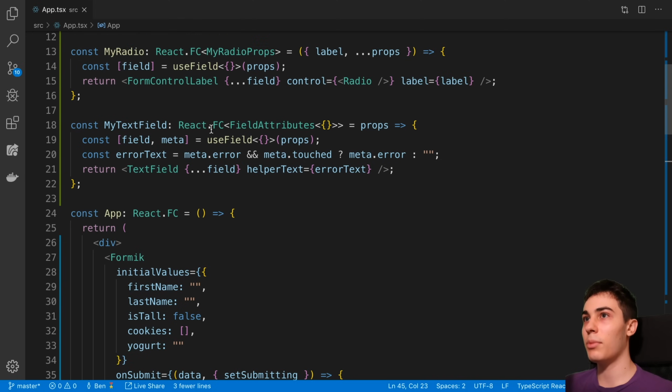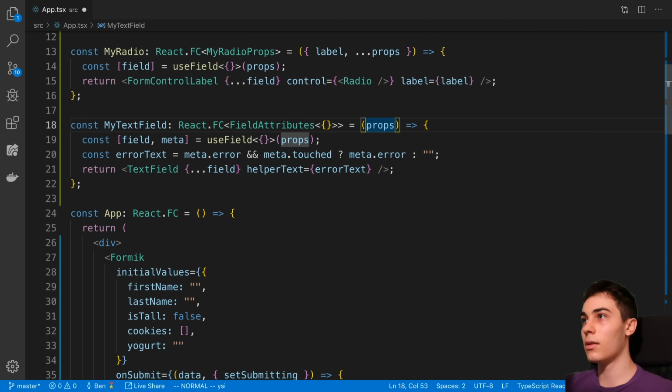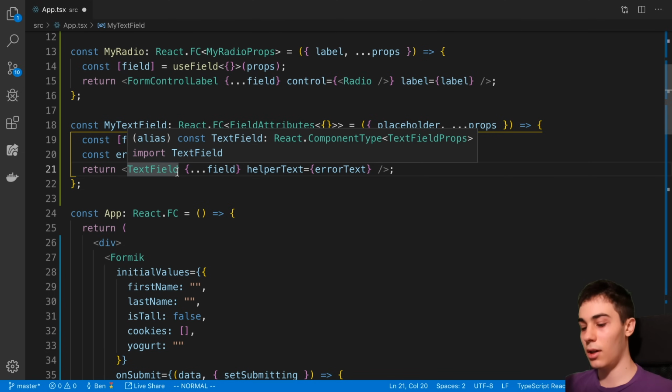Now you notice the placeholder went away. It's because we're passing all the props into useField. So we may want to do placeholder like that and pass our placeholder in here.